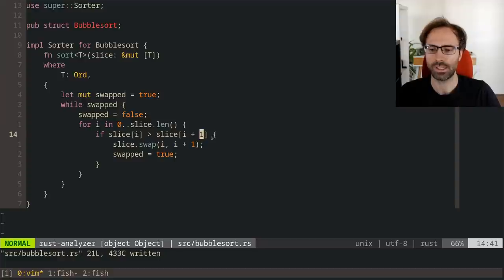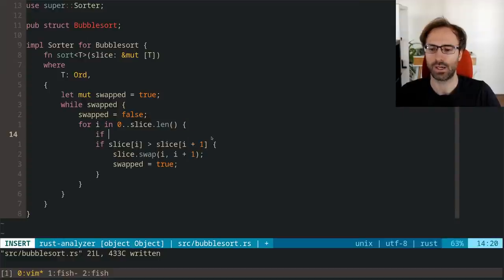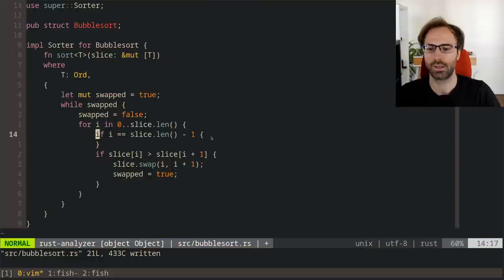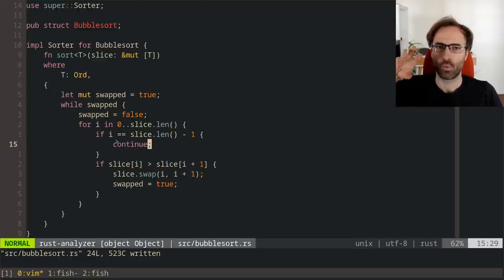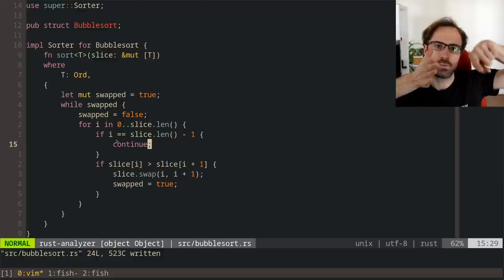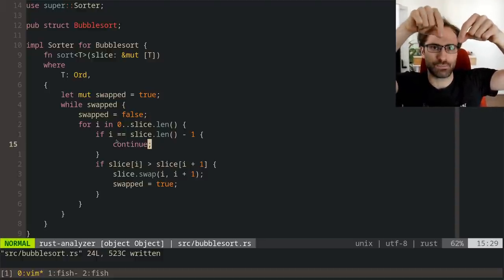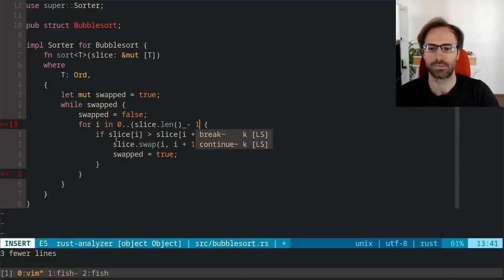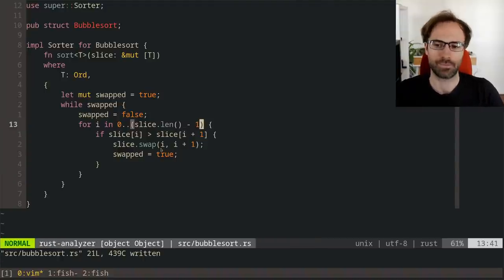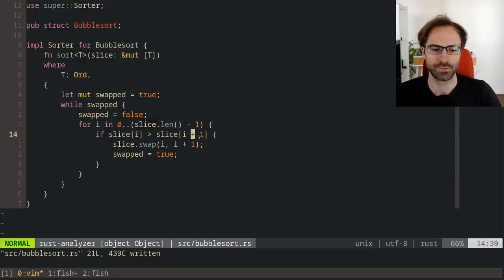And the way we deal with this is just if i is slice.len minus one, then we continue. And the reason for this is because when you're looking at the last element, there's nothing for you to compare it with, and it's already been compared with its predecessor, because that was when we were at i minus one, which actually means that we can just do this. Same thing. And now this will always be in range, right?